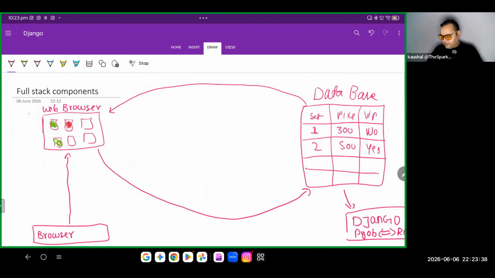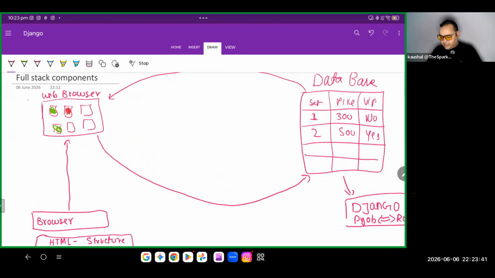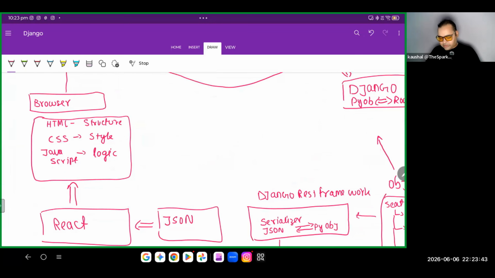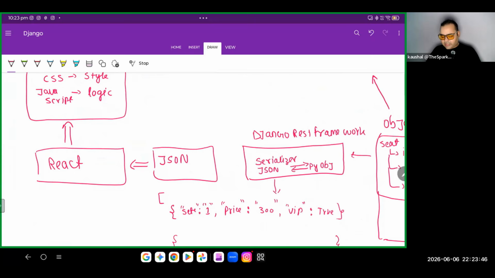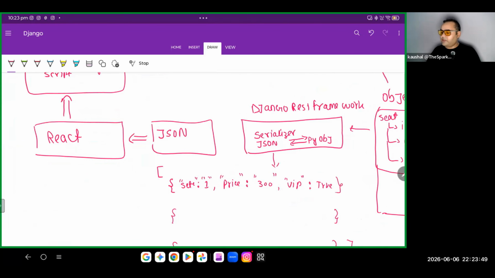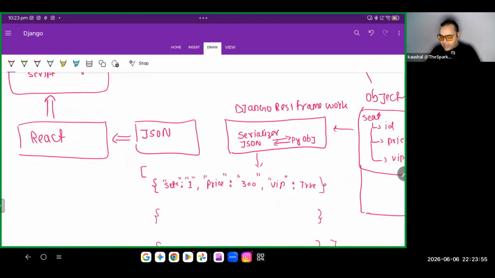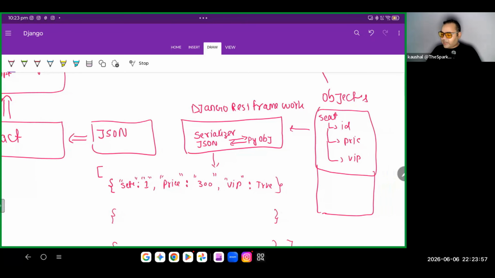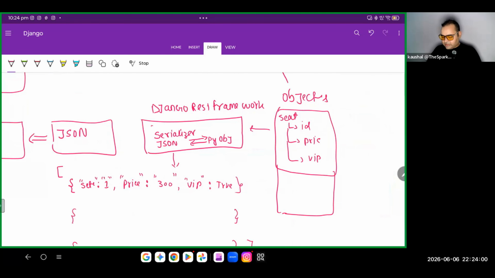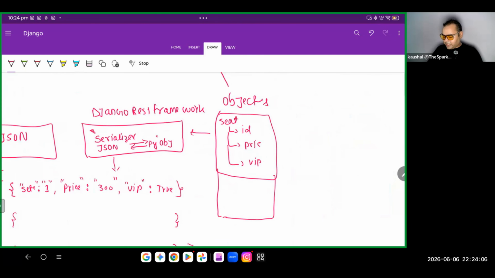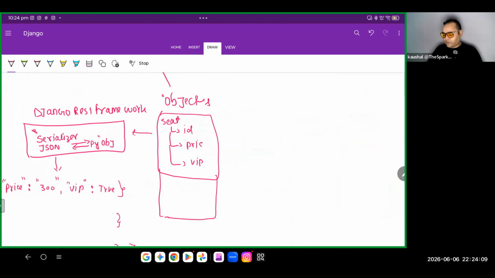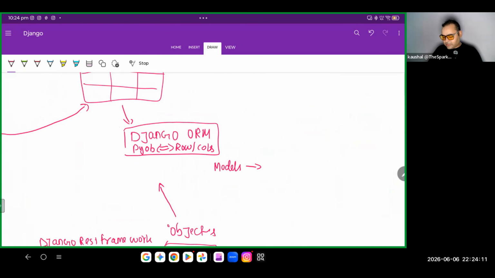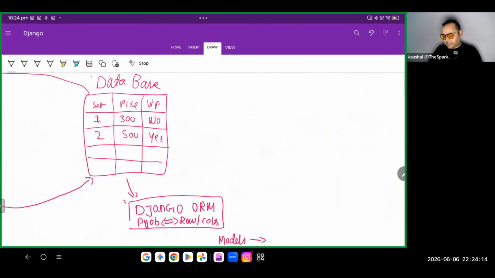Okay, so this is how the journey completes. Let's recap it. First of all, the browser needs HTML, CSS, JavaScript. That HTML, CSS, JavaScript is provided by Babel, which needs React code. That React code is written by the developers in React, and React needs data in the form of JSON. That JSON is provided by the serializers. Serializers need Python objects. Those Python objects are provided by Django ORM. ORM needs rows and columns, and those rows and columns are provided by the database. So this is how the full stack application journey happens.